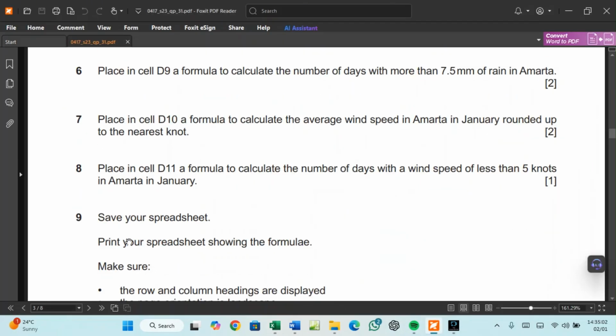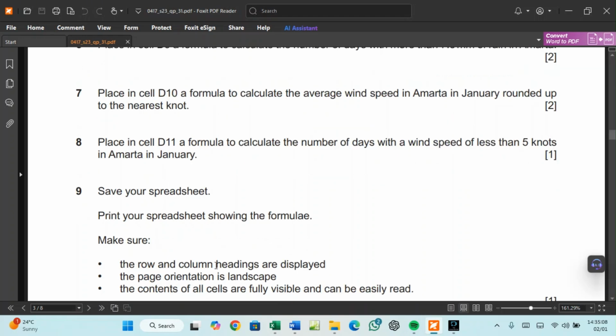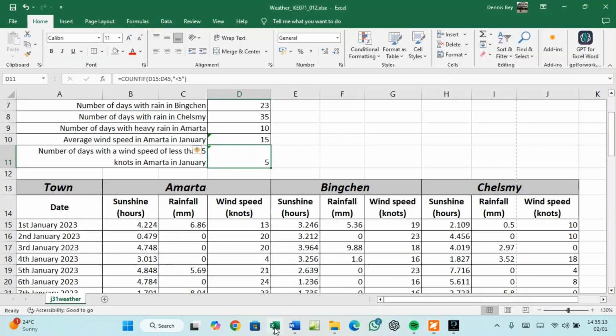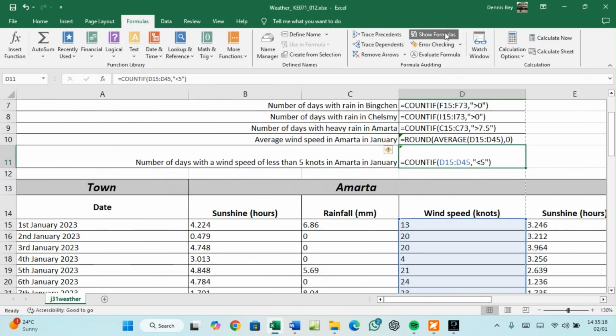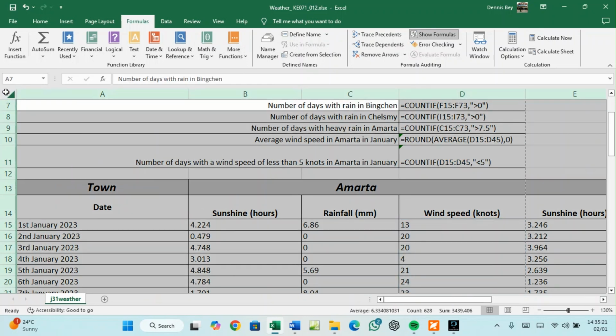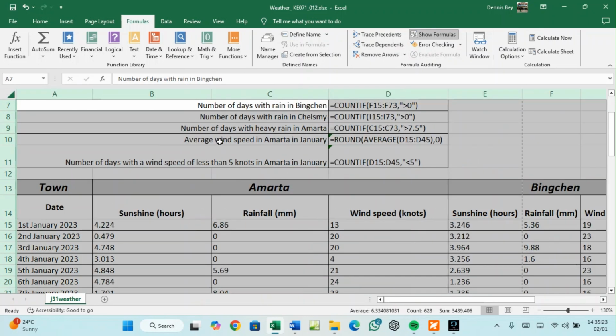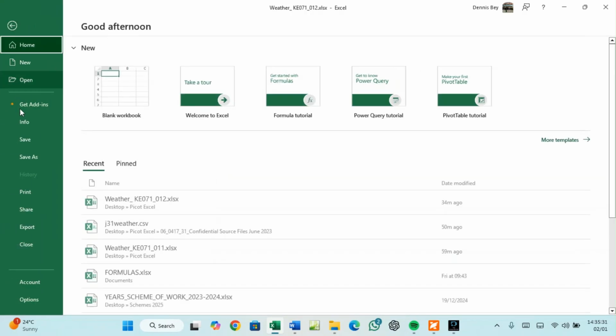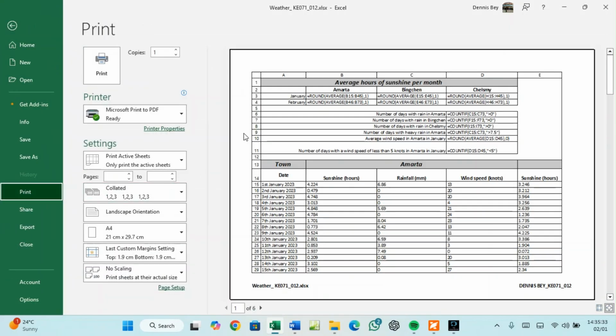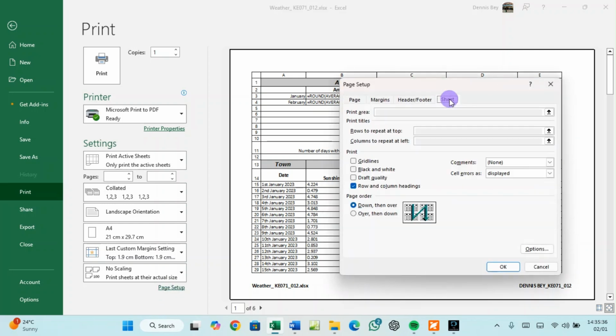And then the next question: print your spreadsheet showing formulas, and make sure that the row and column headings are displayed. Page orientation is landscape. So what you need to do here is go to Formulas and click on Show Formulas. And then you click up here and rectify so that the formulas can be seen nicely. So those are the formulas being seen. And then when you go to File, Print, they want the column headings. So in Page Setup, make sure that under Sheet you have clicked on column headings.